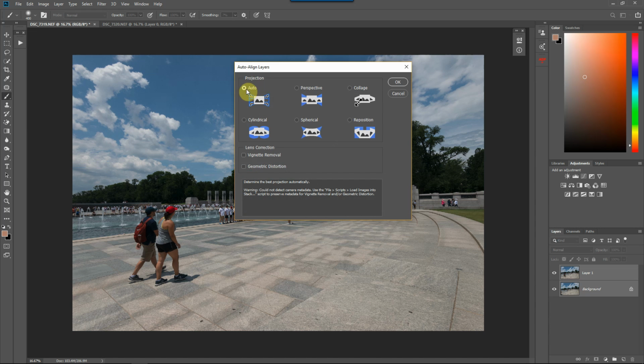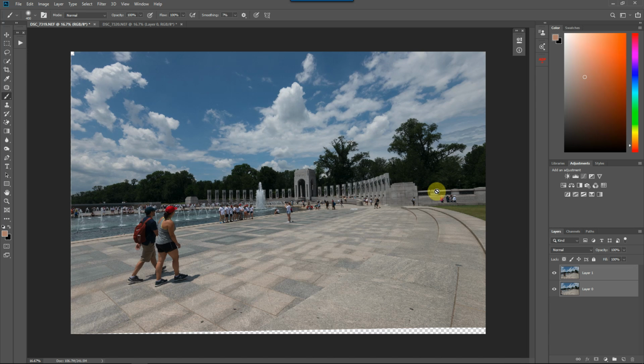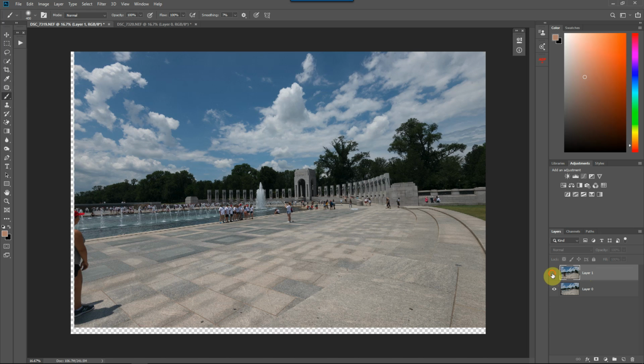And under Projection, Auto is automatically going to be chosen. Leave everything else the same. So don't do anything here except click OK. It's going to work its magic and align the images. And so now, when we go back to here, I wouldn't look at the people, but look at the structures that aren't going to be moving.